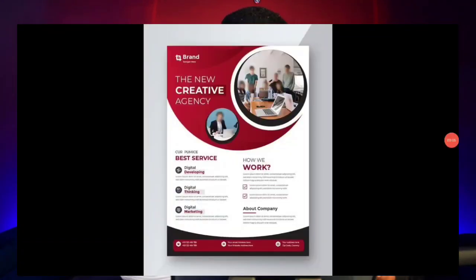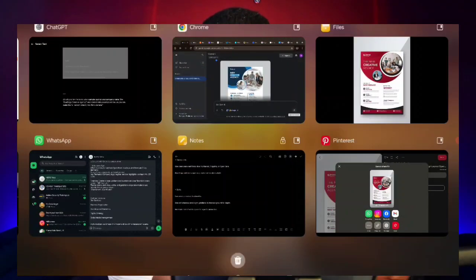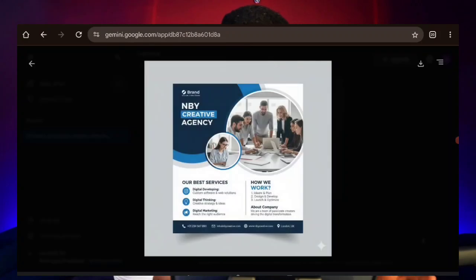Let's check the image we downloaded from Pinterest. Okay, so this is the image we downloaded from Pinterest. And let's see what Nanobanana has done for us. And check this. This is what Nanobanana has also designed for us. Those blue and white colors. And the old one was red and white, okay? But I chose blue and white colors, and it has beautifully designed this corporate or business flyer.